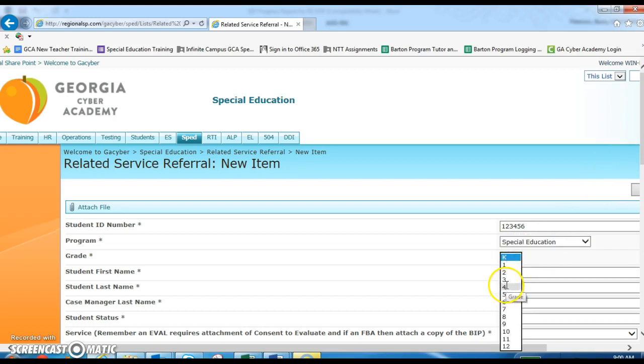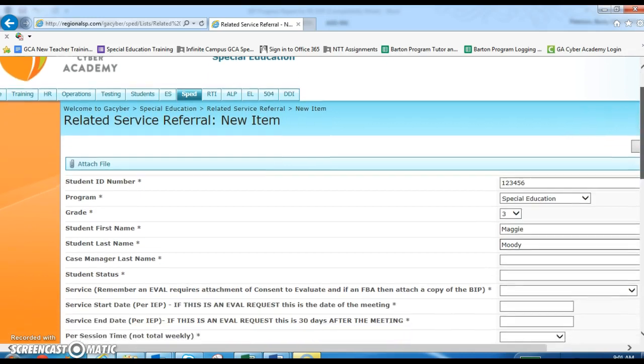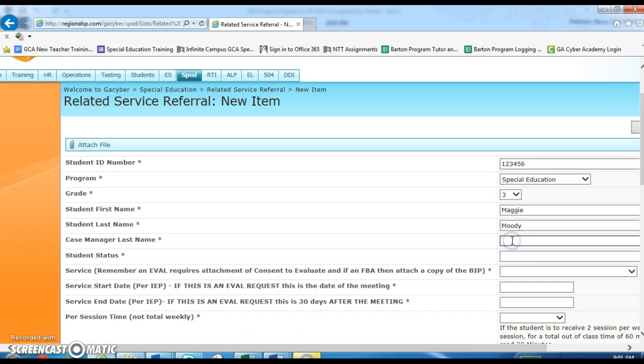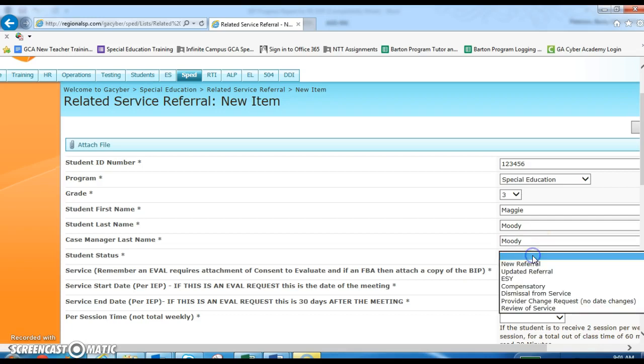The student's grade, the student's first name, the student's last name, and be sure all this information is filled out correctly. So really take the time to read what they're asking. Because for example, if I put intake as my case manager's last name, the related service team is going to receive that and not know who this tracker came from. And it's going to make it harder for them to fill out this information and find a therapist. So case manager's last name, student status.